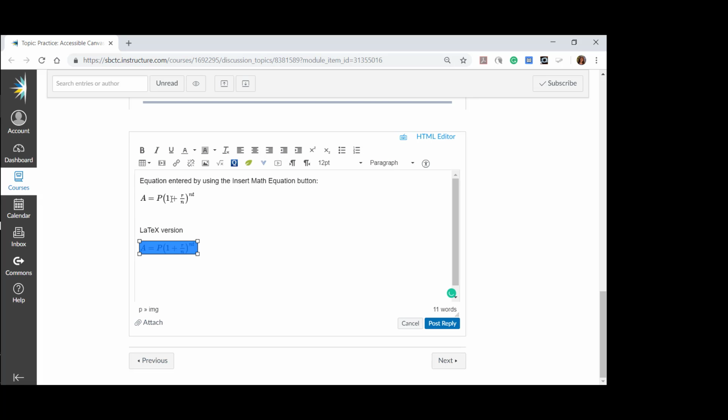Those look exactly the same. They function the same. It's just a different way to get to the same place. And then post the reply.